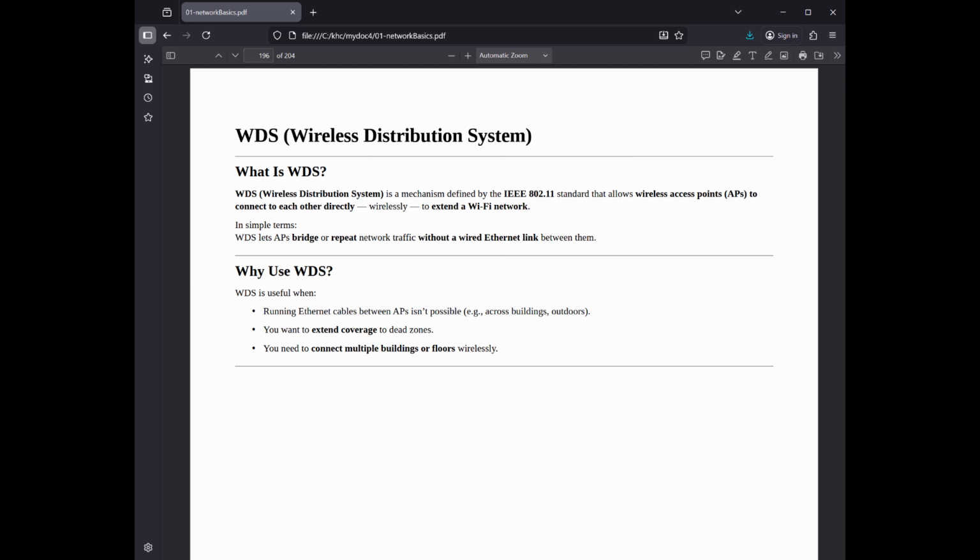Advantages and disadvantages. MAC preservation: unlike some other repeating methods, WDS preserves the original client MAC addresses across links, which is critical for seamless roaming and security policies. Cost-effective: reduces the need for expensive cabling in complex environments like warehouses or old buildings.